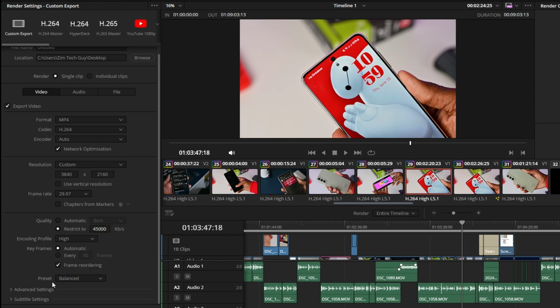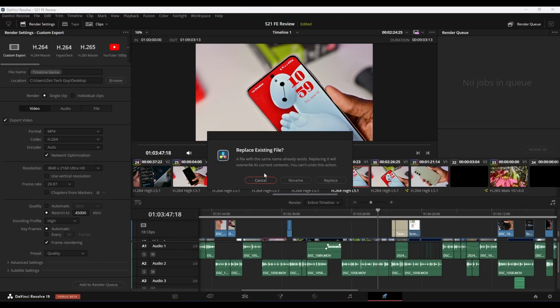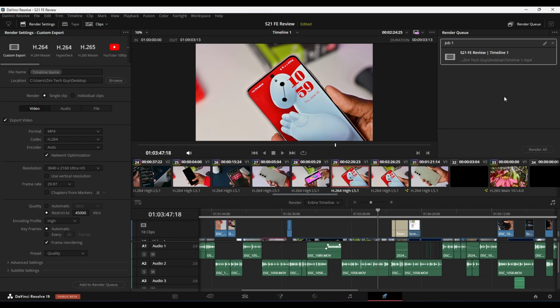And here where it says preset, I want to make sure that it's on quality, and when I do that, I add that to the render queue and export my video, and this should give you the highest quality settings in DaVinci Resolve.